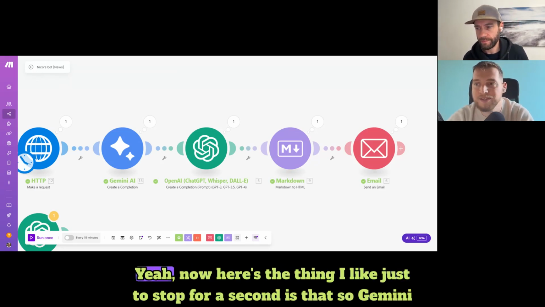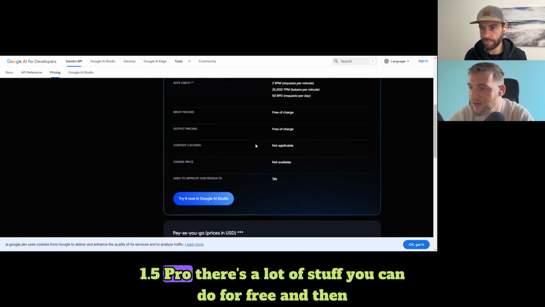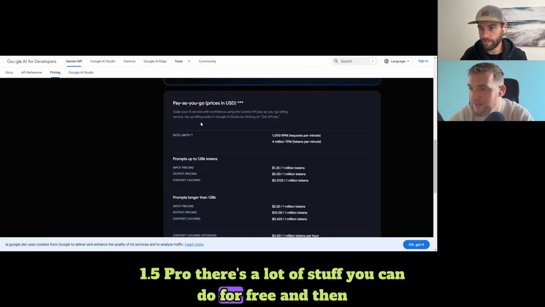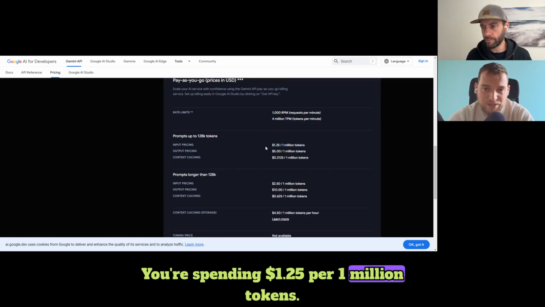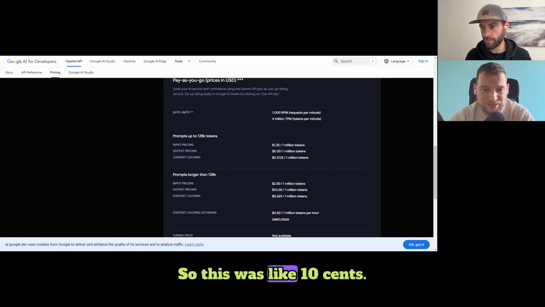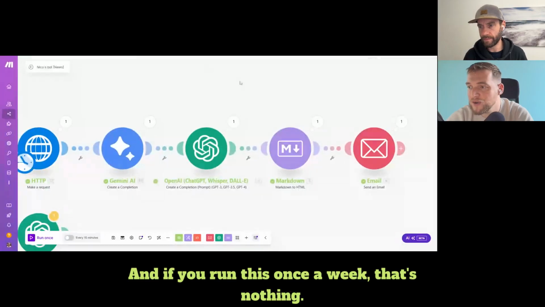Yeah. Now, here's the thing I like, just to stop for a second: with Gemini 1.5 Pro, there's a lot of stuff you can do for free. And then you're spending $1.25 per 1 million tokens. So this was like 10 cents. And if you run this once a week, that's nothing. Yeah. Okay, so go back here.